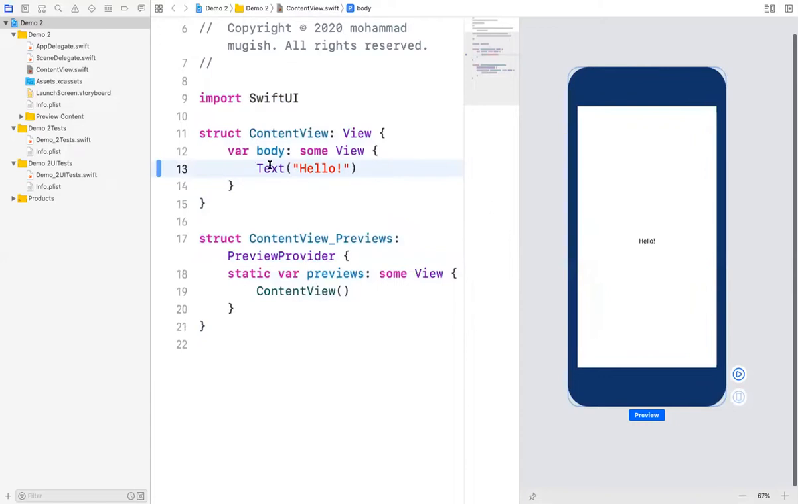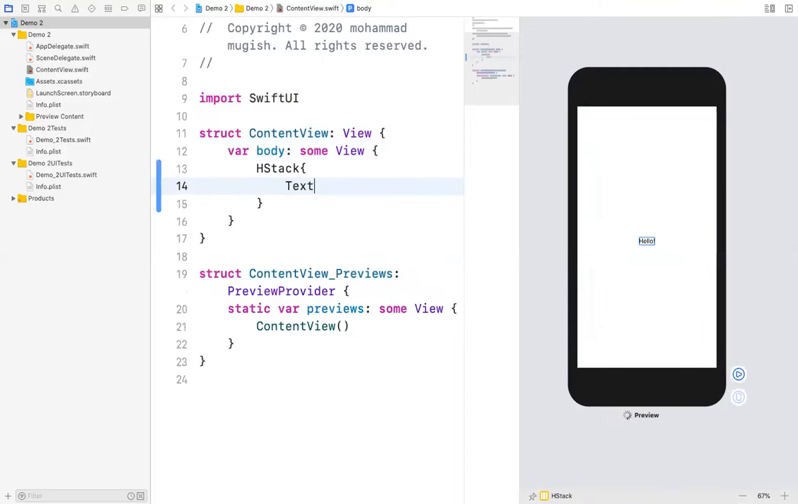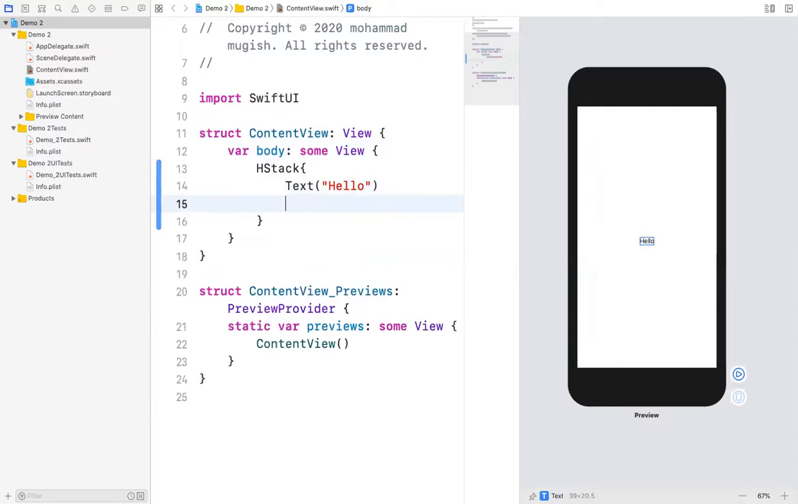Okay. What we just discussed about HStack, VStack, and ZStack, for the revision, I just write HStack, and I write two texts over here. You can see this hello and the other text are getting arranged in a horizontal way, right? If I write VStack over here, then it's getting arranged in a vertical manner, right?